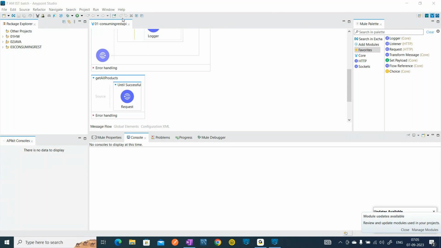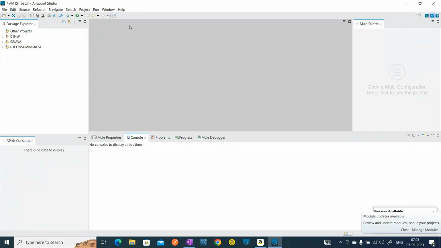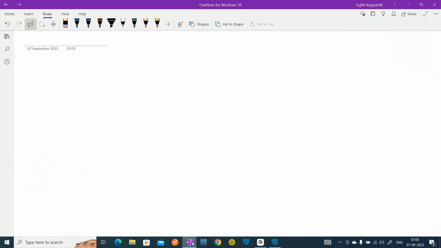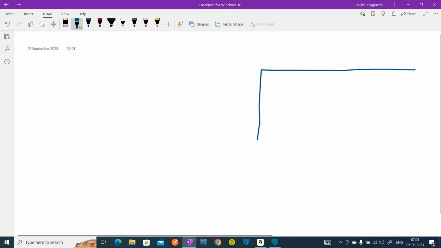One more concept: consuming the SOAP API. I hope everyone is familiar now with how to consume a REST API, and also by using a choice router. Okay, so a similar kind of example here. Let's take there is one third-party SOAP application. This time it is a SOAP application. I will name this the SOAP product service.